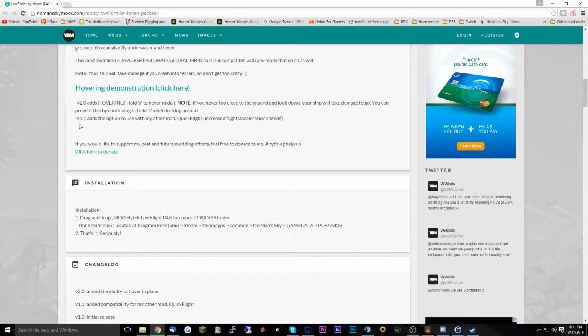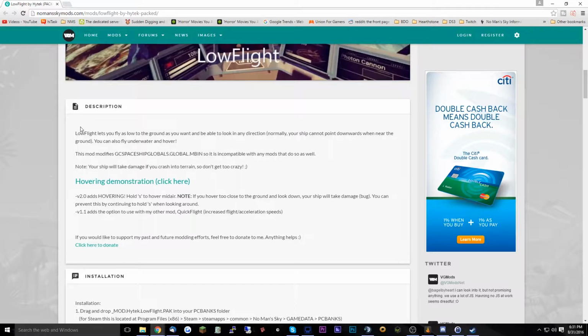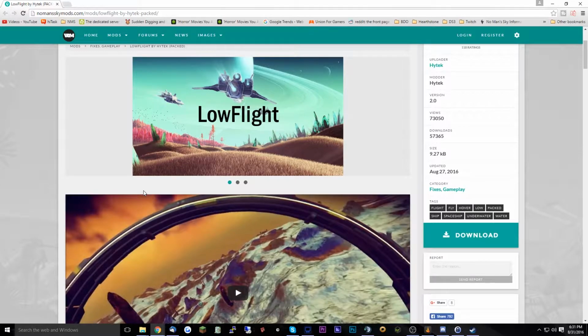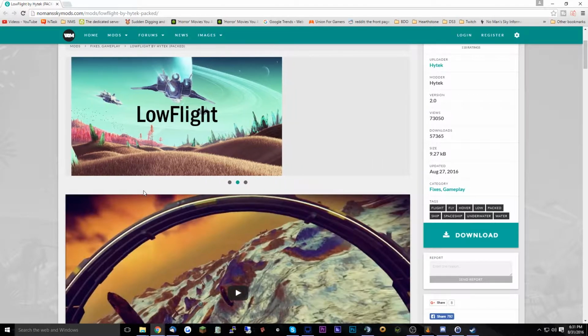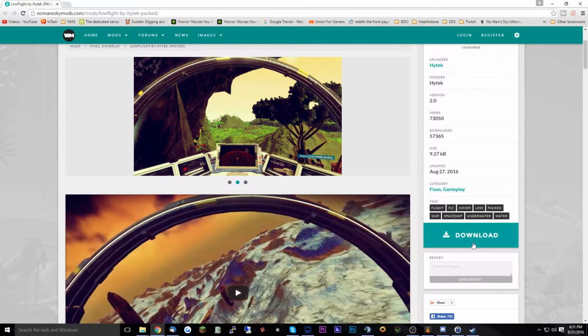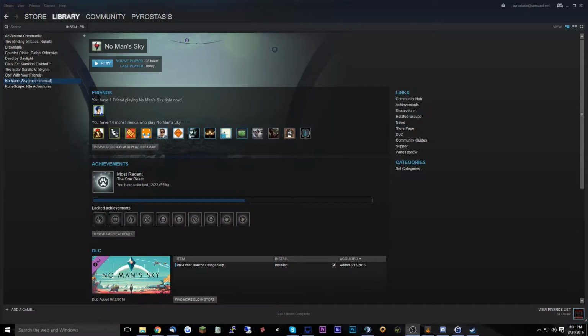Now, some mods have rules that you may or may not want to abide by. For instance, this one, you can't use another mod that edits this file. So if you get this mod and another one, you're not going to be able to use them together. There's going to be a conflict. It might break your game. So what you want to do is click the download, and that'll download the file to your PC. I have already done that, and then you're going to extract it.